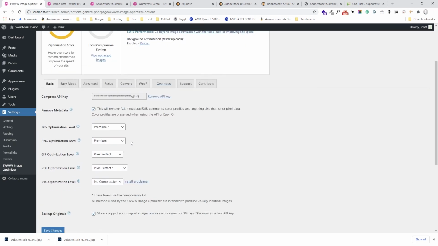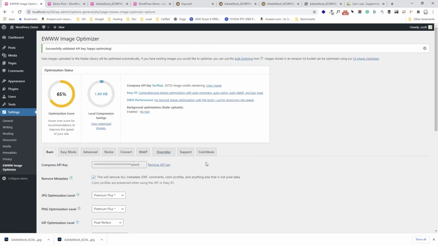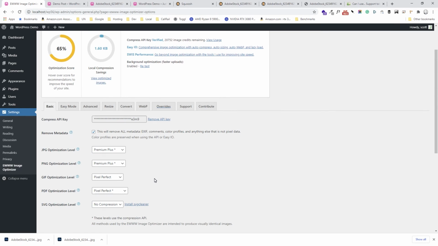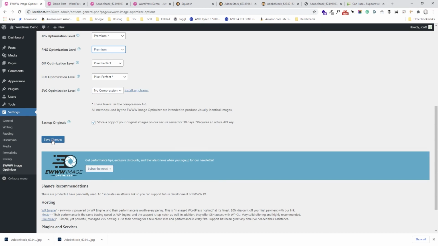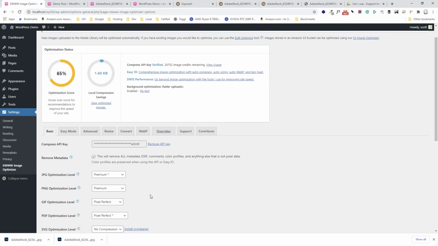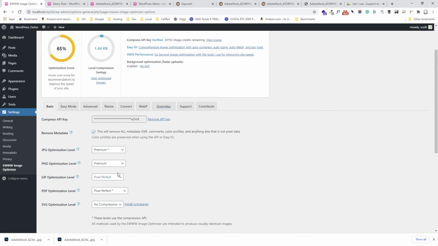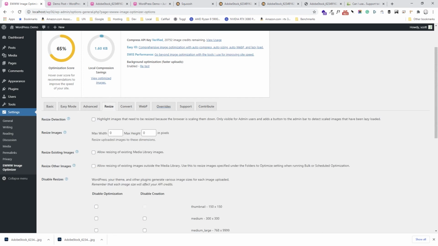Now we're at 65. Now, if we want to get higher up in that, we go to Premium Plus. Here's the deal. Premium Plus, in my opinion, overly compresses. In other words, it's a lossy format, which means you're going to lose image quality. And when we tested this a while back, Premium Plus was a little too much quality loss for our taste. So we usually stick with Premium on both of these, which loses a little quality, but it's not terrible. So doing both of those, you're in better shape there. Now, resize.